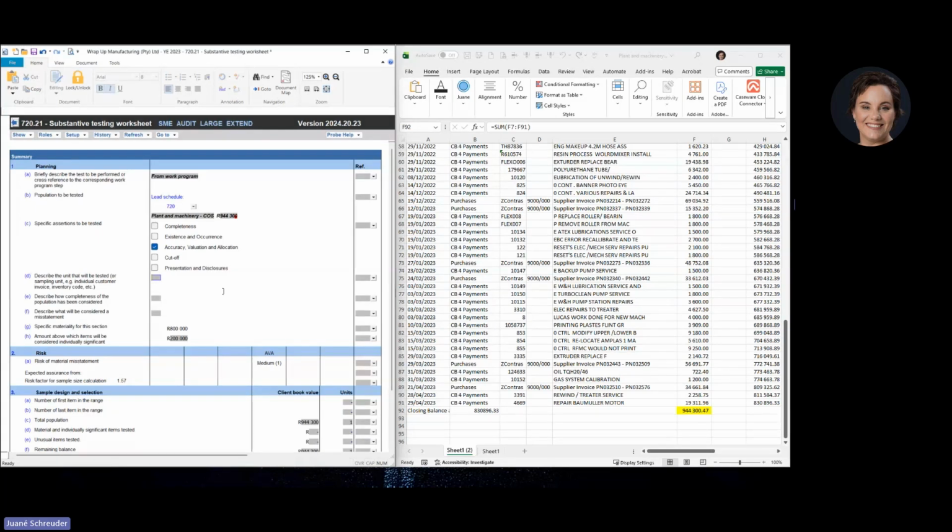Then we're going to describe the unit that's going to be tested. Let's say individual expenses in the general ledger, account debits. Let's say individual expense debit entries in the general ledger account for plant and machinery. Something like that. Okay, so everybody knows that the items I'm going to be selecting are the ones here in column F in my general ledger account.